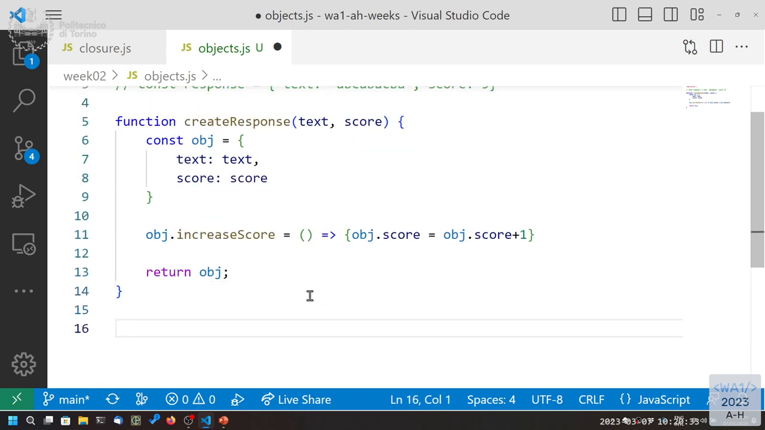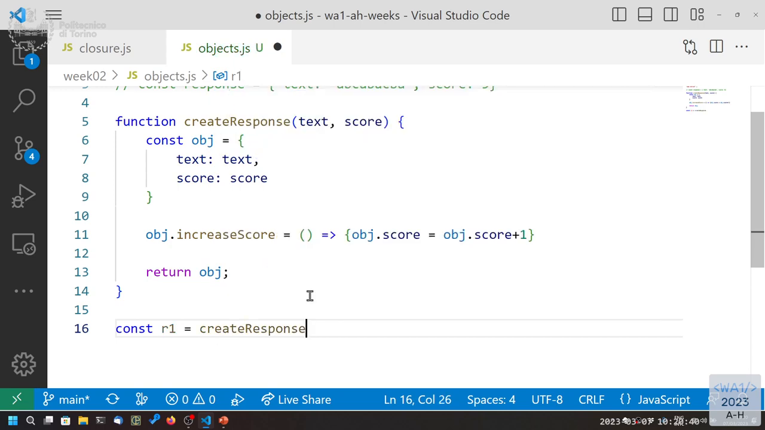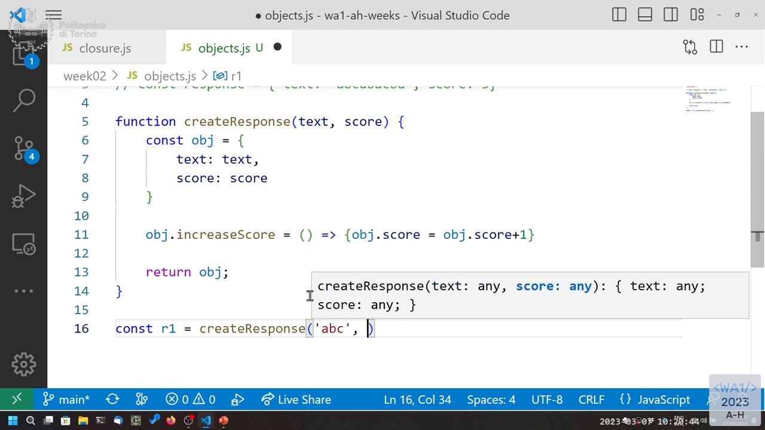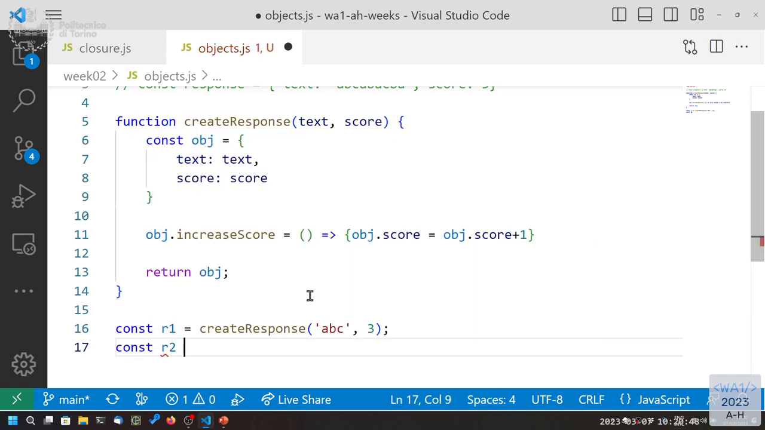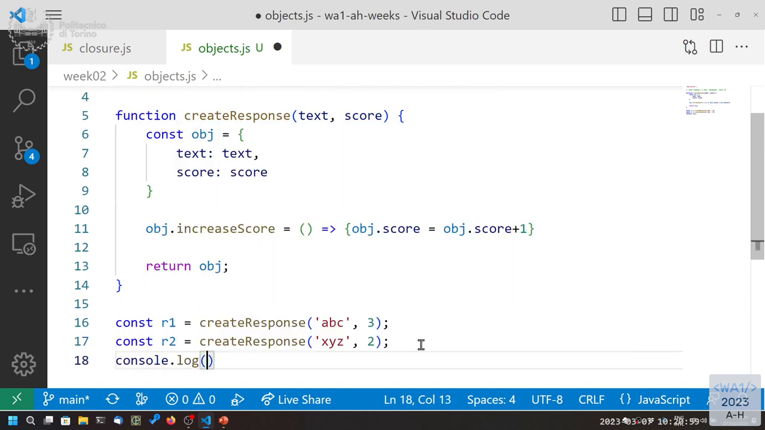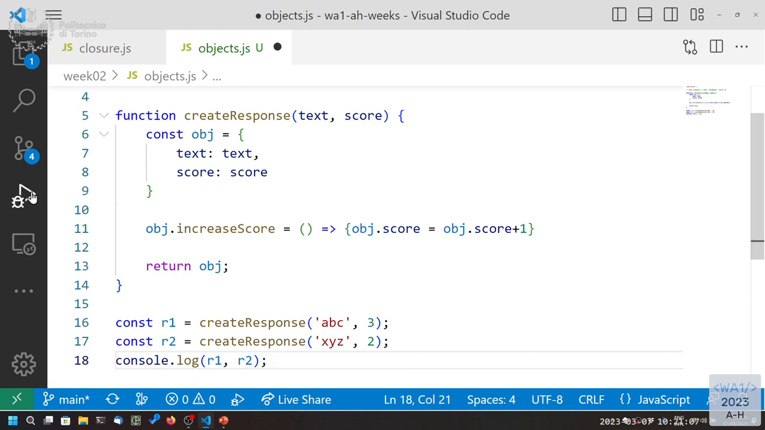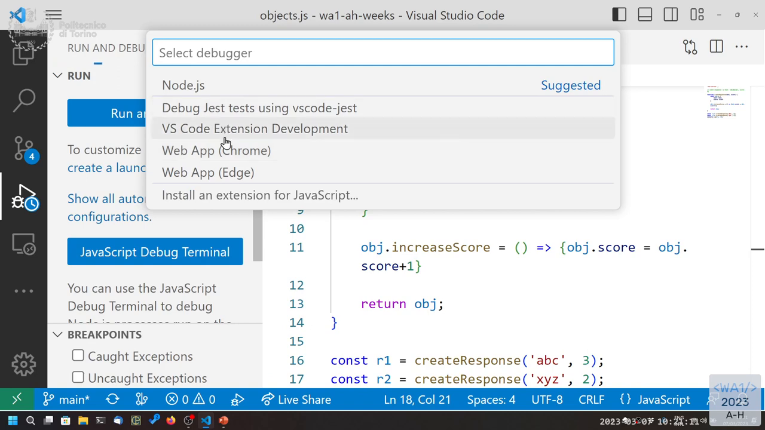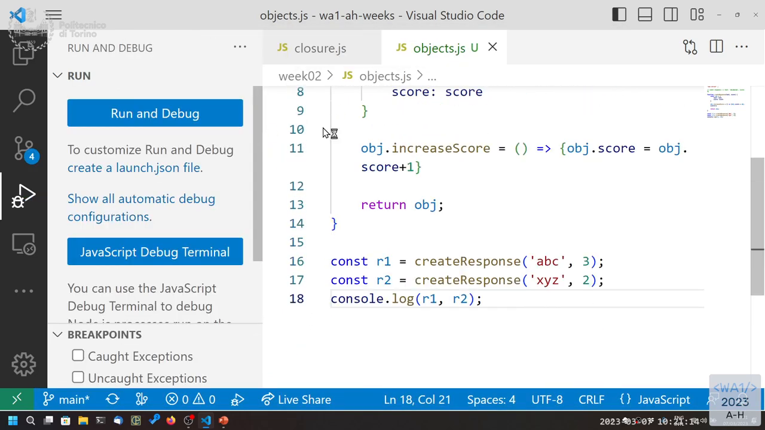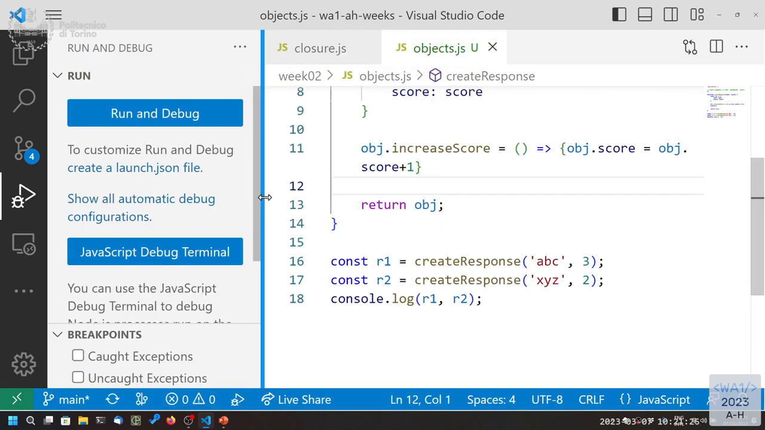Let's try. So we can create a response. So const response1 = createResponse with text ABC and score 3. And const response2 = createResponse with text XYZ and score 2. console.log(r1, r2). So let's see if the objects are created first. Did it run? Yes, but I don't see the output window.